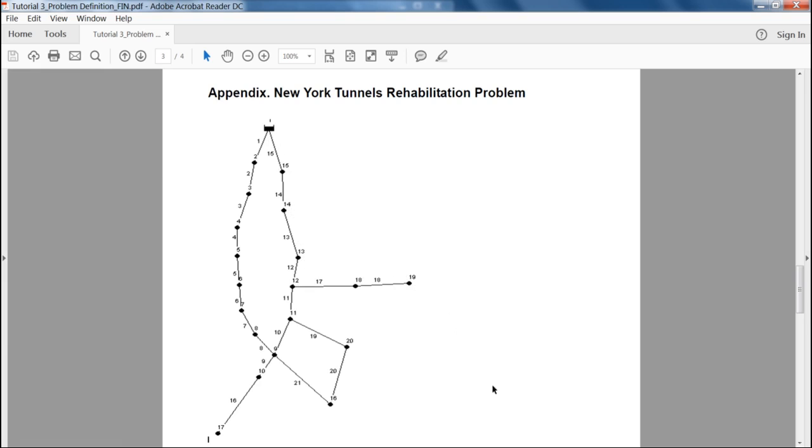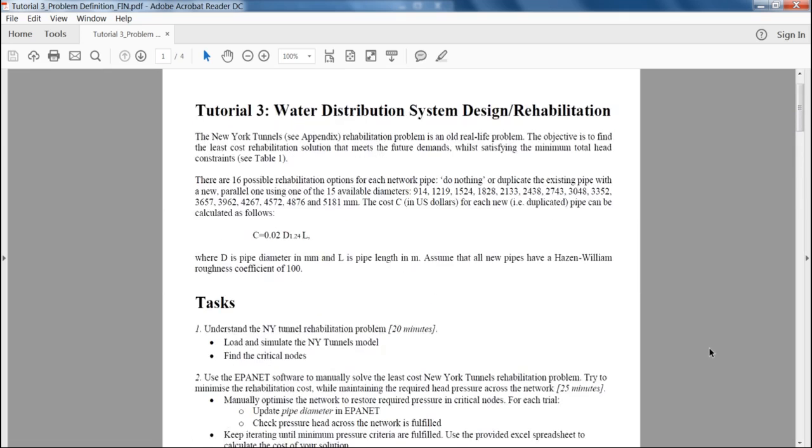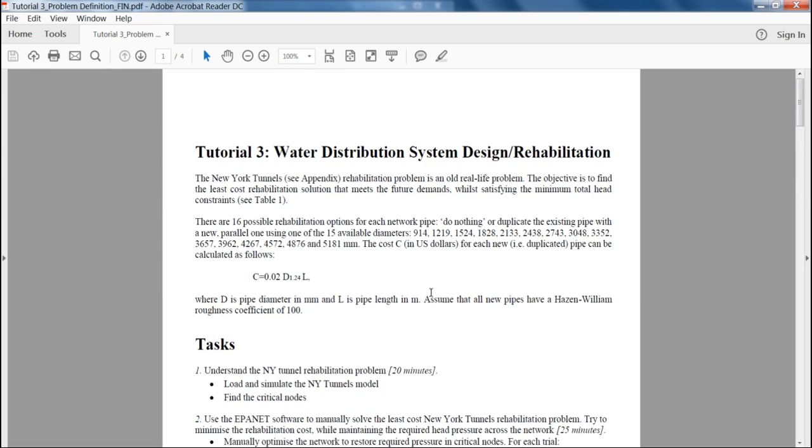This could be in any point between two nodes, so actually between these pipes. For each pipe there are 16 possible different actions, so do nothing is the first option, and then the rest of the 15 options is to add a pipe. This pipe could have any of the above 15 diameters, which are these right here, and these are in millimeters. Now the cost of a pipe is calculated from this equation, where D is the diameter in millimeters and L is the pipe length.